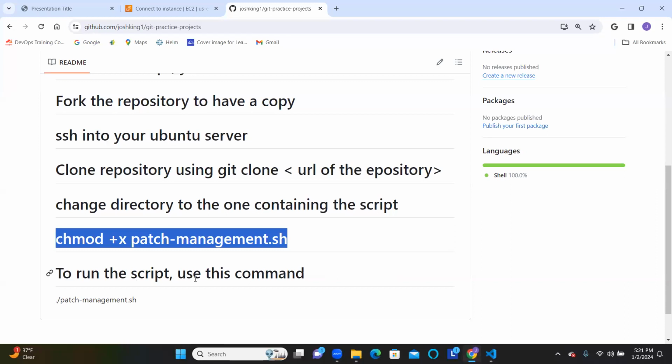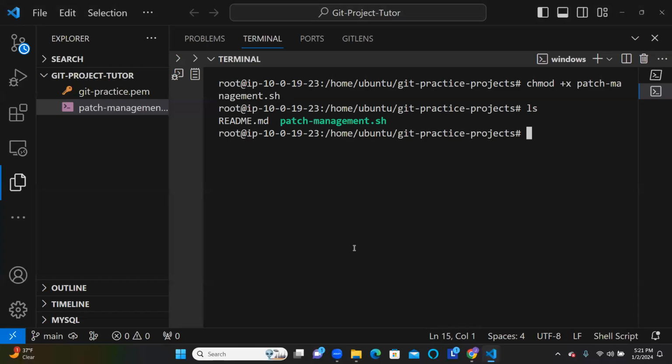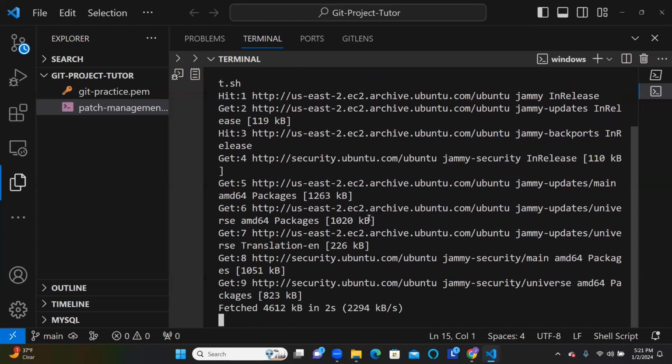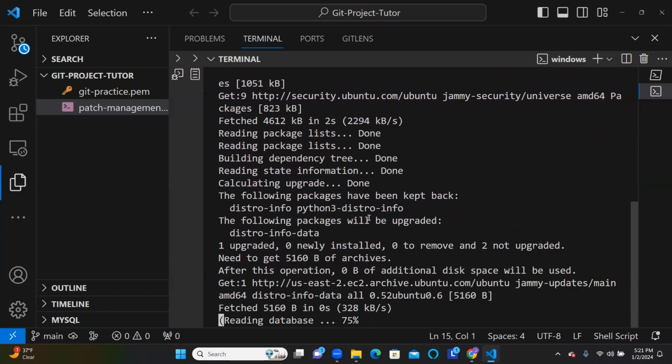Now, to be able to run this script, use this command, ./ and the name of the script. So it's going to be ./patchmanagement.sh. Enter. And now you can see we have automated the process of updating and upgrading our Ubuntu system.